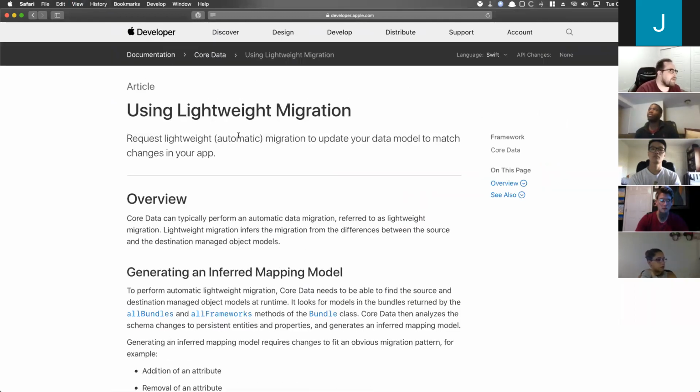All right, lightweight migration. What lightweight migration means is that it's basically automatic. We're going to say we want to migrate from one version of this model to this new version with the priority property. And the best part is we don't really have to do anything to make that work.